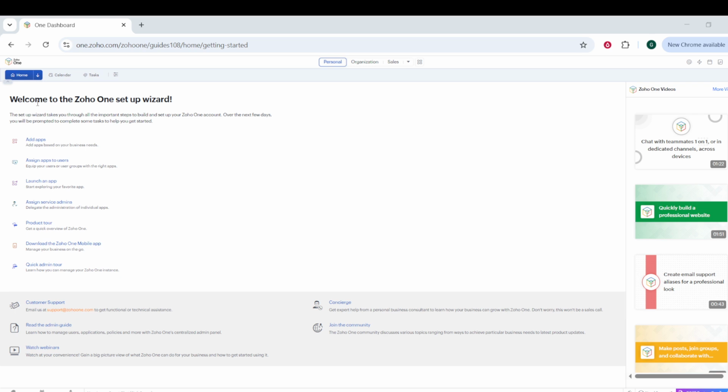First, log in to your Zoho One admin dashboard. Make sure you are signing in with an account that has administrative access. On your screen, you should see the main admin view, which usually includes navigation options on the left and a dashboard area in the center. Take a moment to confirm you are in the admin environment, not a regular user view, because the options you need may look different.